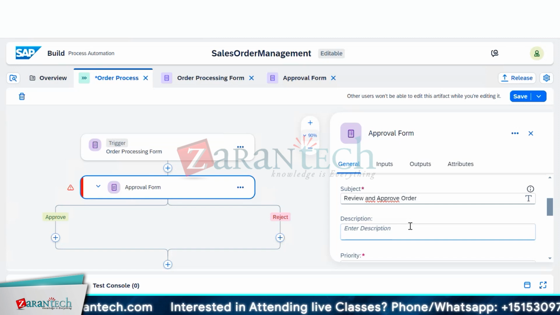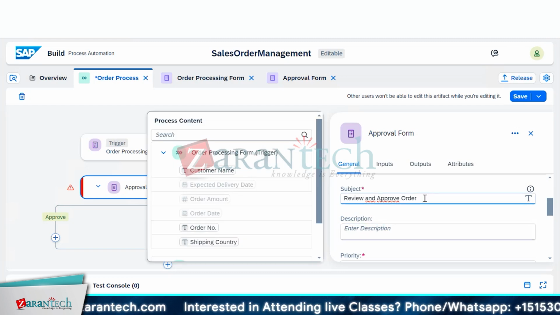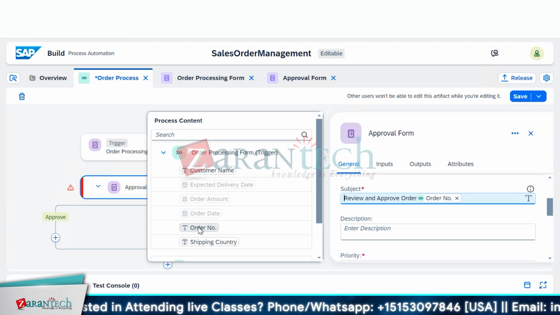Yeah, Akshay, do you have any doubt in this step? No. Okay. I'm also creating this parallelly. Okay. Space. Tamil, what do you want to add here? Order number, sales order number, right? Yeah. Okay. Click on this order number on the left. Dynamically, you will get the order number in the approval form. Okay. The subject is fine.